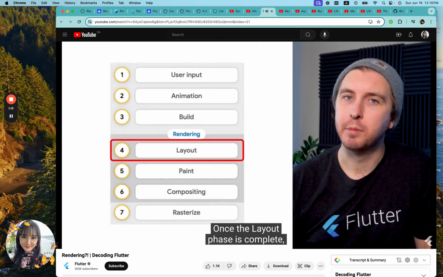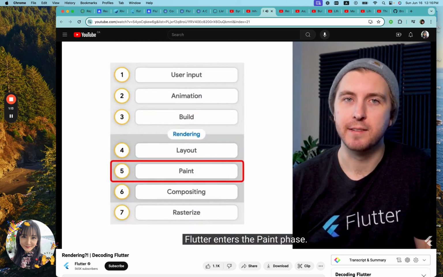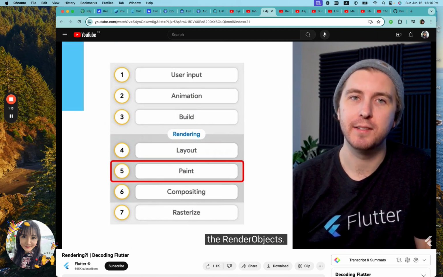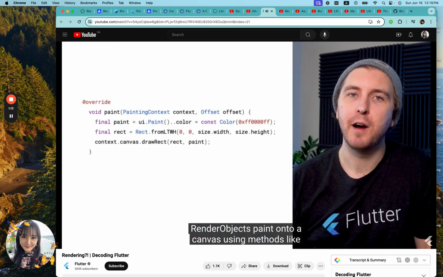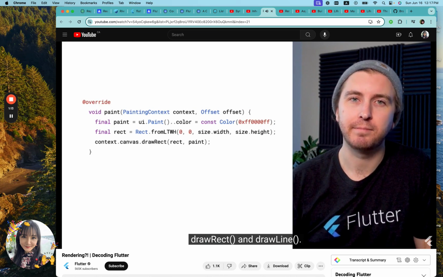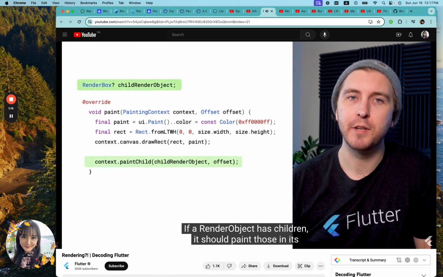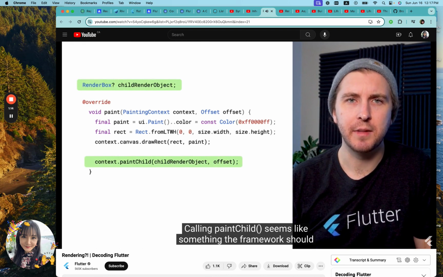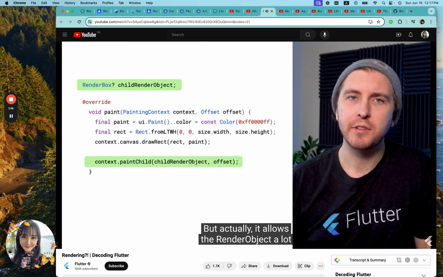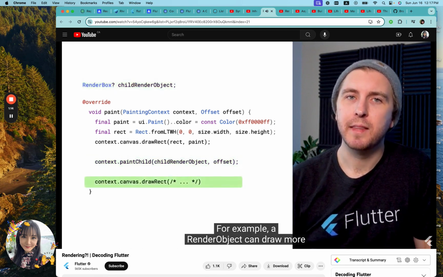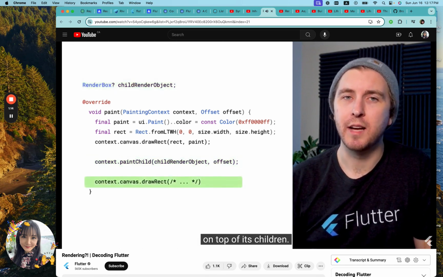Once the layout phase is complete, Flutter enters the paint phase. This is where Flutter calls the paint method on all the render objects. Render objects paint onto a canvas using methods like drawRect and drawLine. If a render object has children, it should paint those in its paint method too. Calling paintChild seems like something the framework should do, but actually it allows the render object a lot of flexibility. For example, a render object can draw more on top of its children.